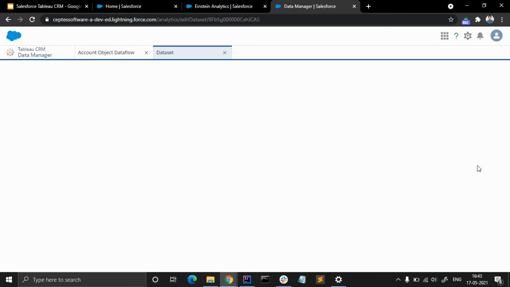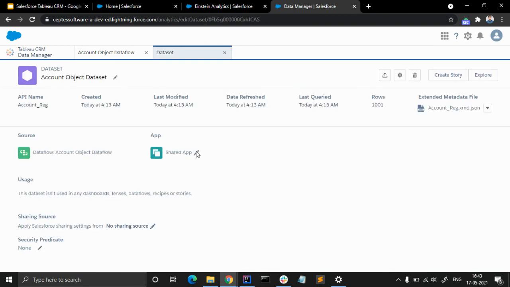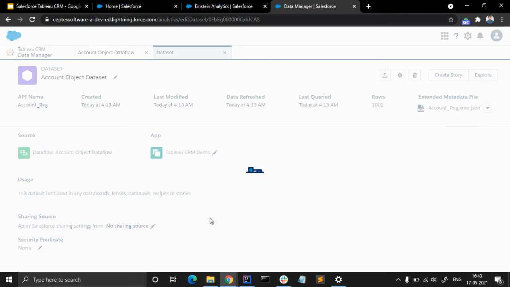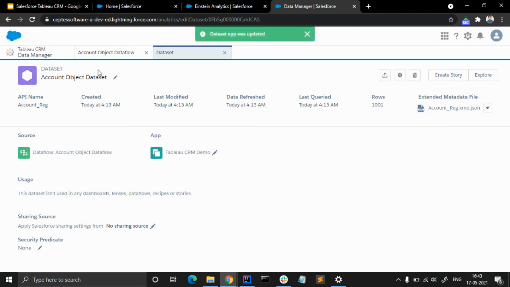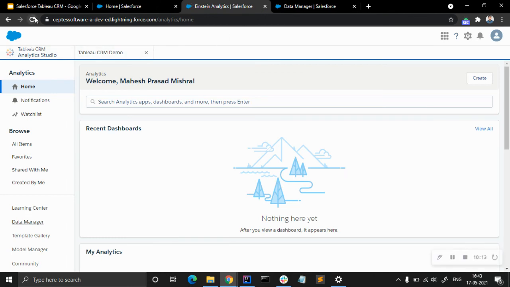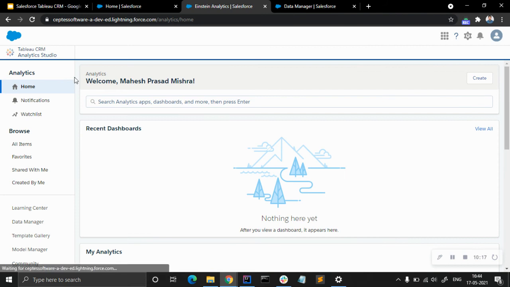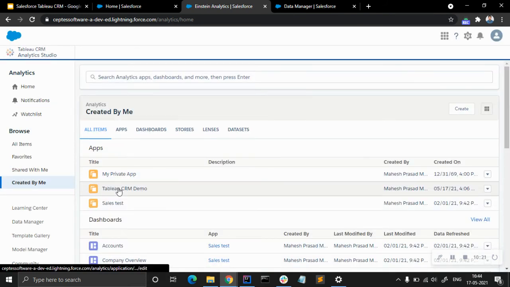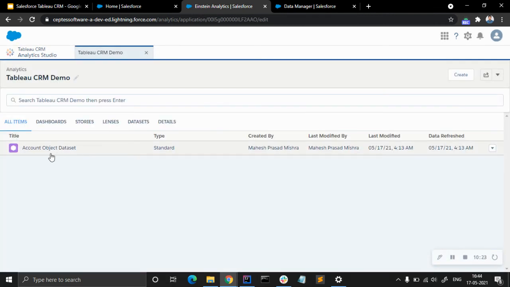We can go to edit, and we need to add it to the app we just created, WCRM demo. And we go back to Analytics and refresh it a bit, and created a new WCRM app. And you can see the account object dataset is added to the WCRM demo app.